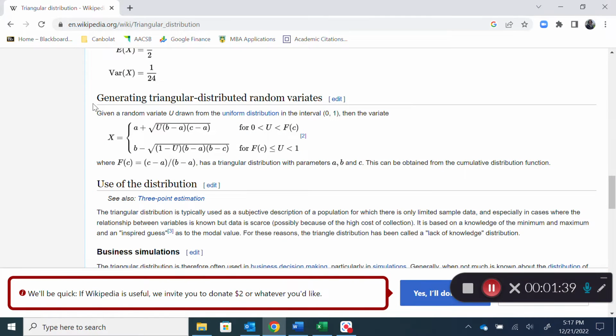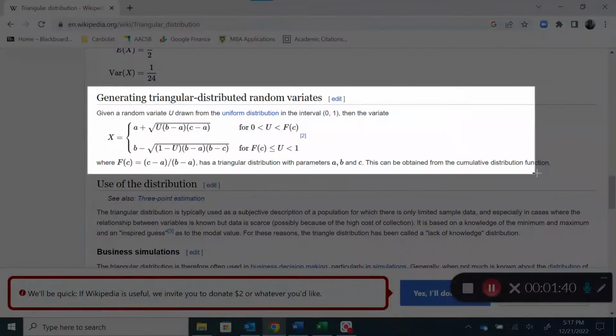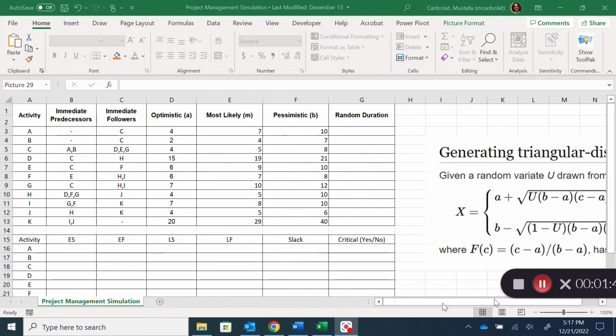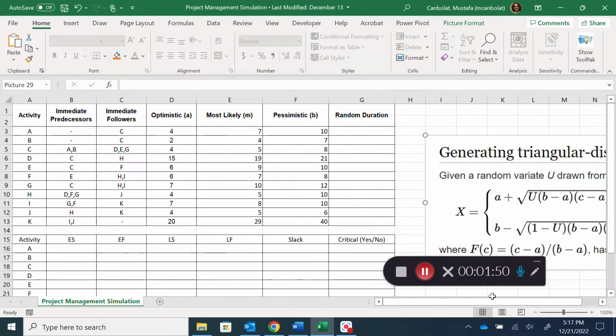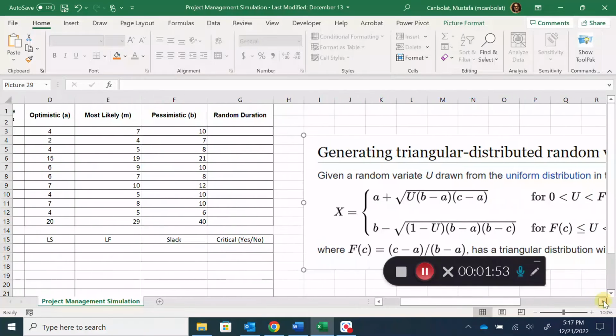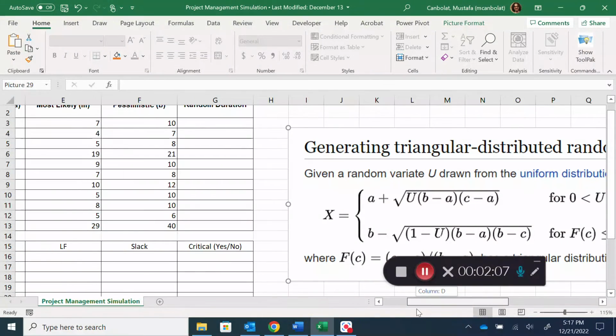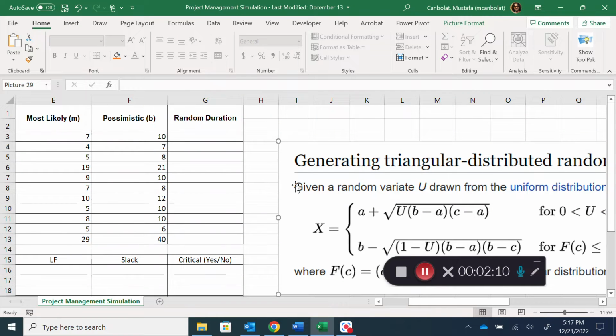So let's copy this here and paste it into Excel. What we need is the cumulative distribution function, FC, and that is the value that we are going to be using. And we will create the random numbers using this information provided here. I'm going to pause my video and enter this function for the random duration to save time. But I would recommend that you also pause your video and think about how you would implement this.